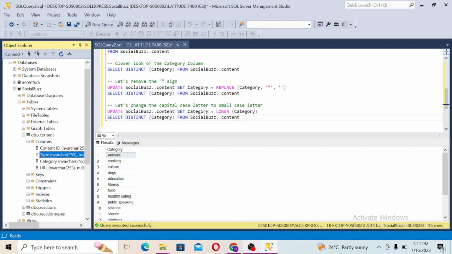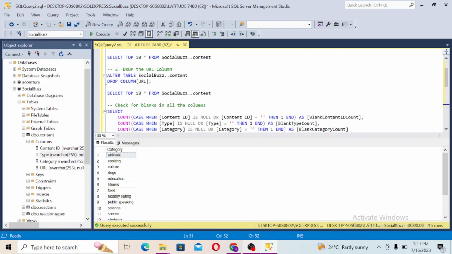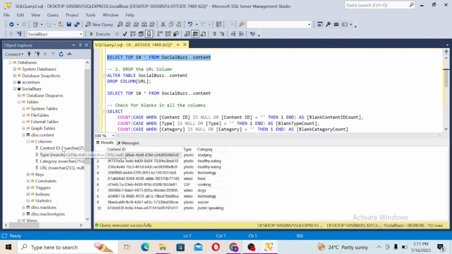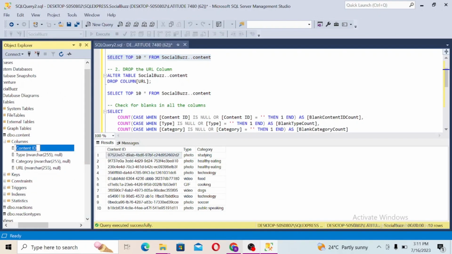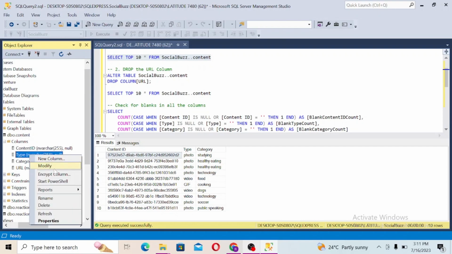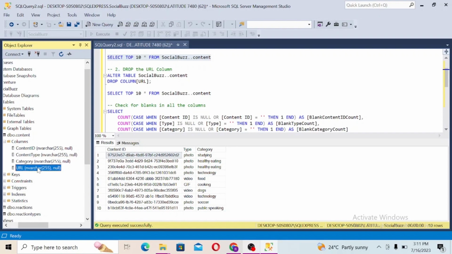So we're going to do that. We're going to rename these columns. So content ID, you will right click and then rename, remove the space, content ID. And then type, here you rename to content type. Content type. And then category will just remain the same.